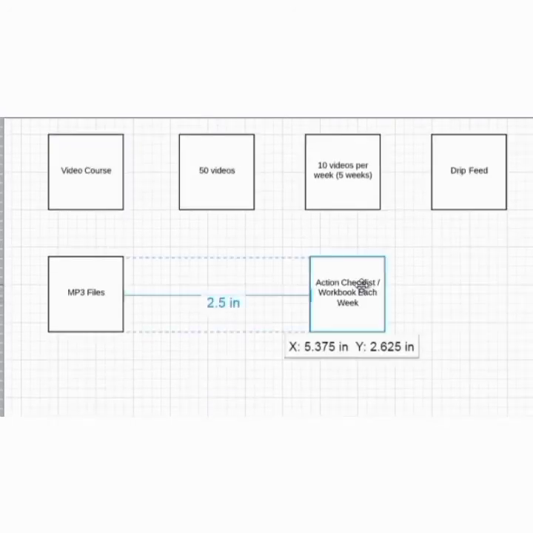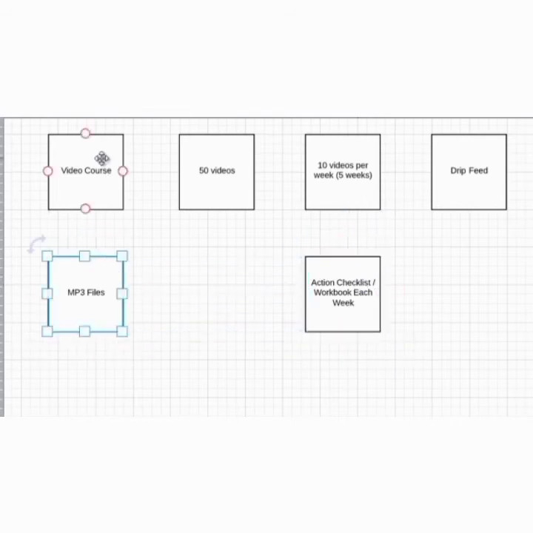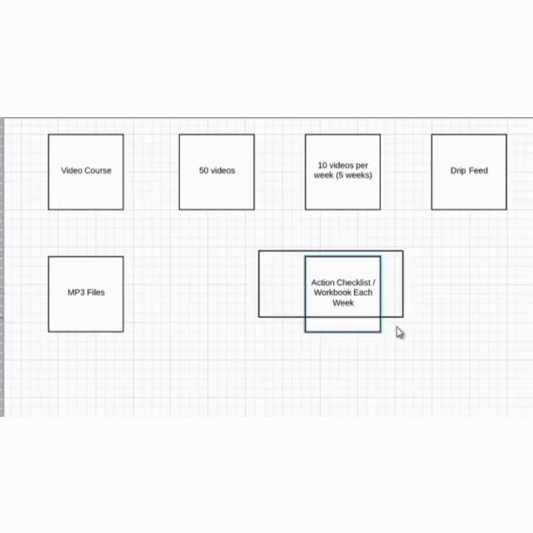All right. So now that we have talked about learning styles, I'm going to stick with videos. I'm going to do MP3 for auditory folks. People who are kinesthetic like to do hands-on type stuff. So they like to follow along and actually do it along the way. So we have the action checklist and workbook each week. So every week they get homework. So we can make this as homework.